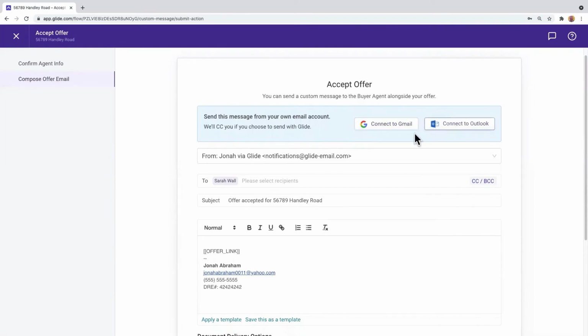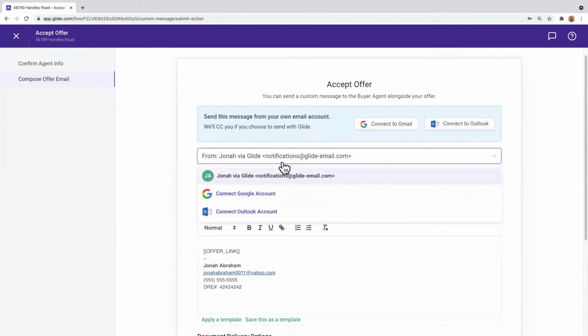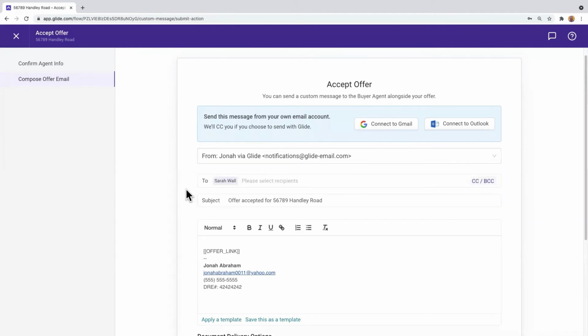And if I connect to one of those accounts, I can choose which email account I'd like to send this email from. By default, it will be a Glide email address. However, maybe I've connected to my Google account. I'd be able to select Connect to Google, sign into my Google account. And when I choose to send it from that email, not only are we going to track that directly within Glide, but it's also going to show up in your sent mailbox within your Gmail account.